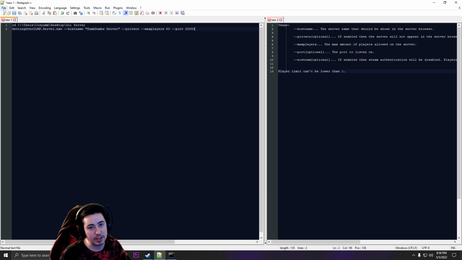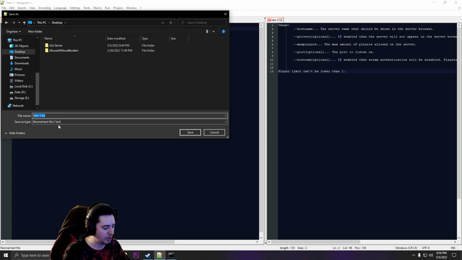Now that you've got your server settings done, you can do save as, and for the name, whatever you want your server launch file to be, we'll just make it start, and then .bat.